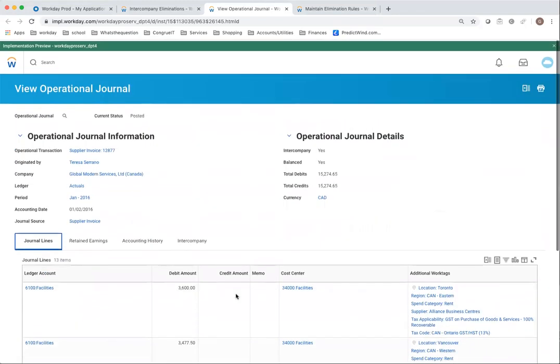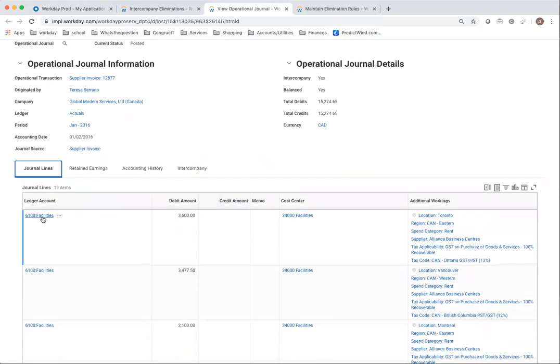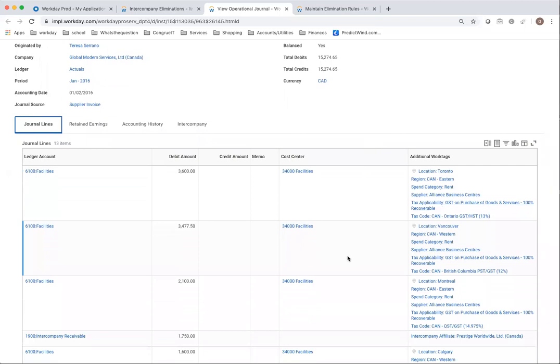It's posted that into various expenses, facilities expense, to these cost centers and to these reasons, to these different regions, right? So Eastern, Western, it's rent, right? So it's a rent posting. And so that's all fine.